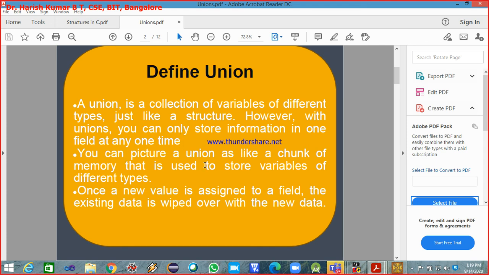You can picture a union as a chunk of memory that is used to store variables of different types. You have one chunk of memory, and in that chunk you are going to store the variables of different types. You don't have different chunks of memory allocated for every variable here. You have one single chunk of memory allocated, and the same chunk is used to store the variables of different types. For this reason, it is not possible to store the information of all the fields simultaneously in a union, but you can store the information of only one field at a time.